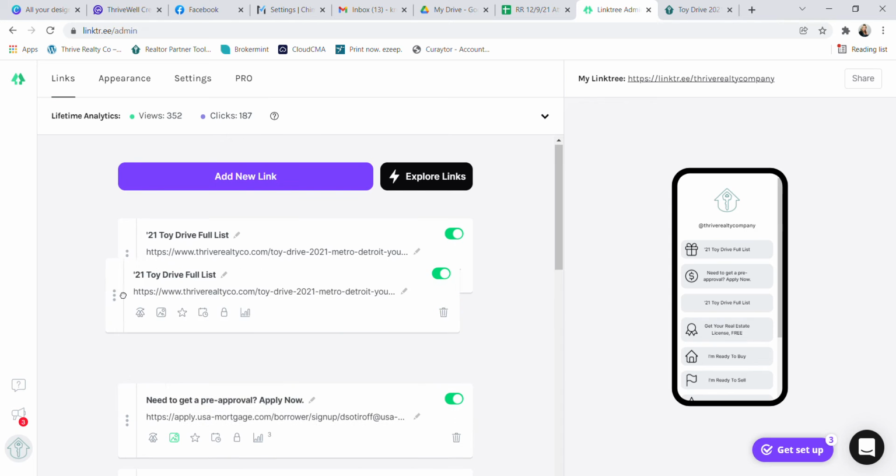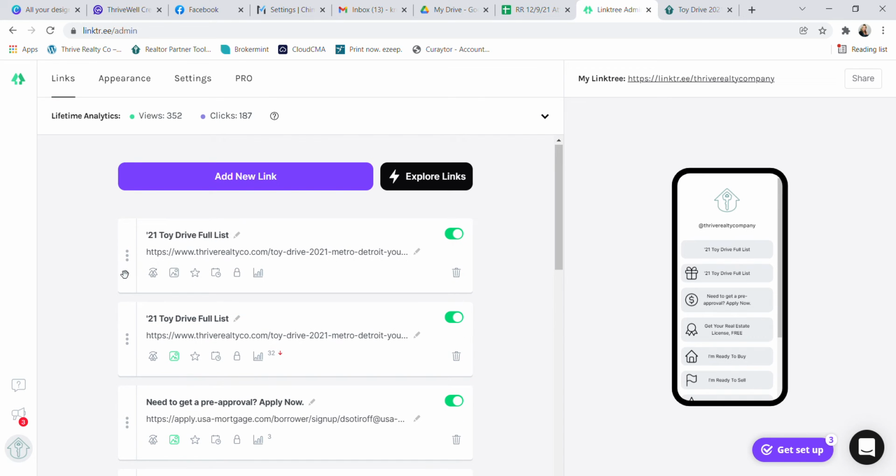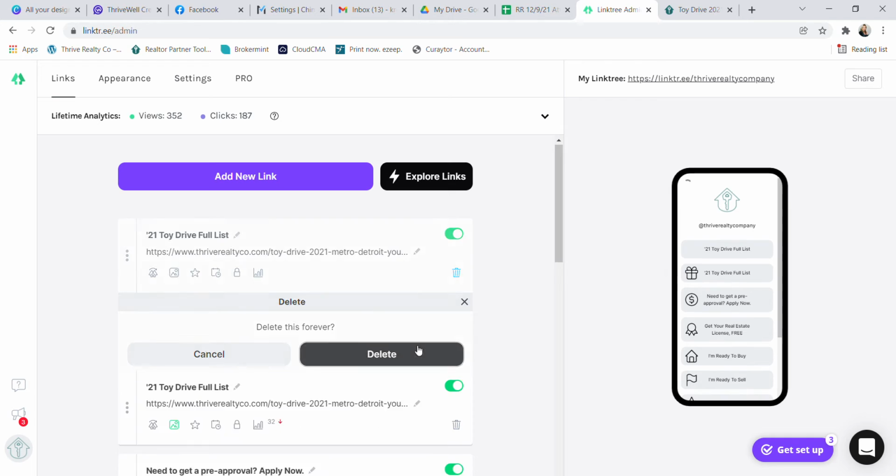So you can preview right as you're doing everything, where things are going, how it's going to appear when people actually come to it. So we're going to delete this. We don't need that anymore. So we'll get rid of that.